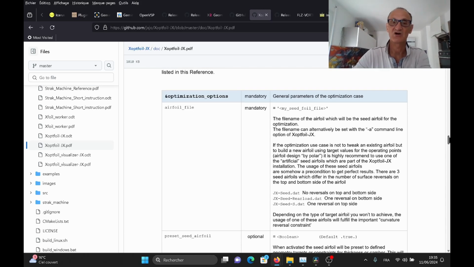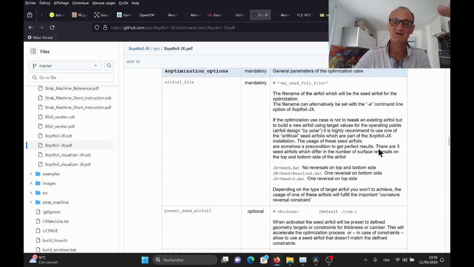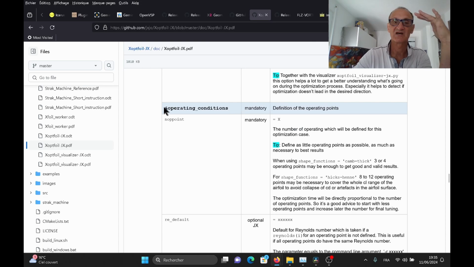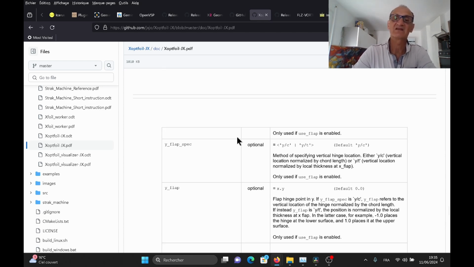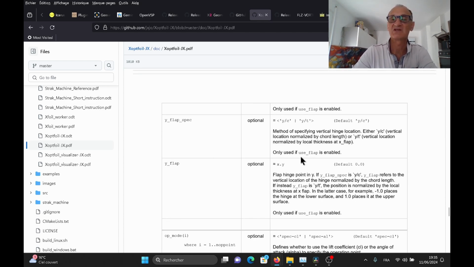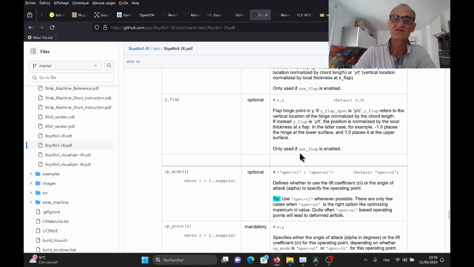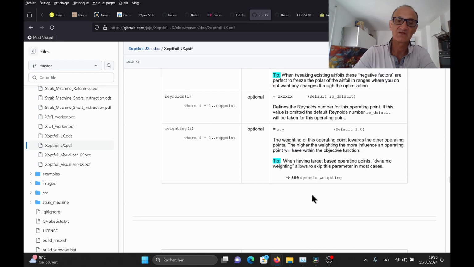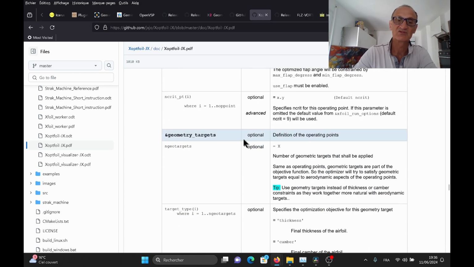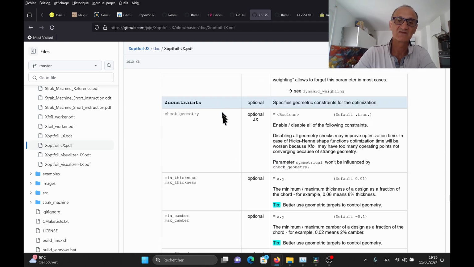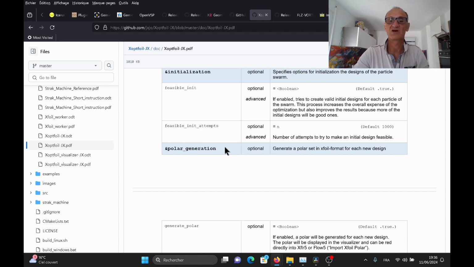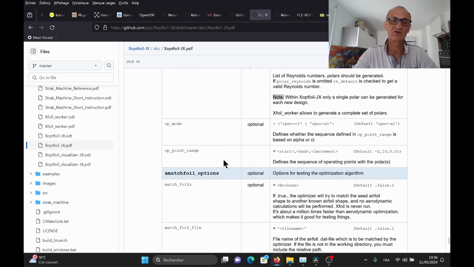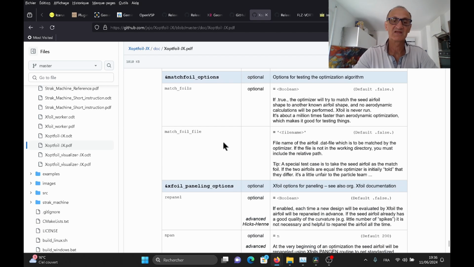So optimization options are generally in the beginning of the script. And after that you start the chapter about the operating conditions, where what I want to emphasize is that you find again many functions coming from Xfoil. So if you know Xfoil, you will not be lost. We go to another chapter, which is the geometry targets and the constraints. So you have the curvature, initialization, and the polar generation. So it can generate some polars. I don't use it personally, and so on and so on.